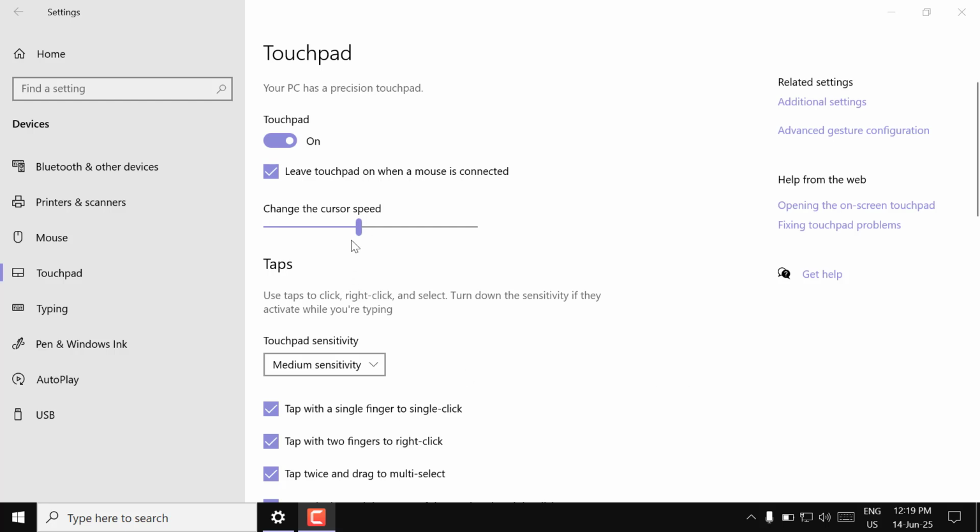Drag the slider to the right to increase the speed, or to the left to decrease the speed, depending on your preference. Test the cursor movement and adjust again if necessary until you're satisfied with the speed. And that's all there is to it. Changing your touchpad cursor speed is quick and simple once you know where to look.